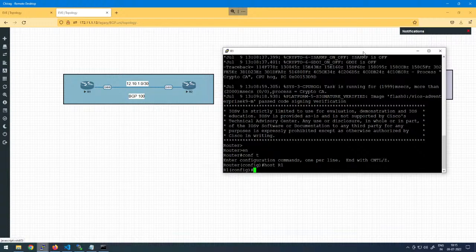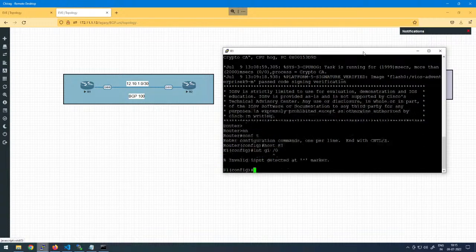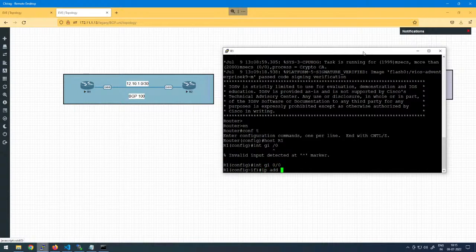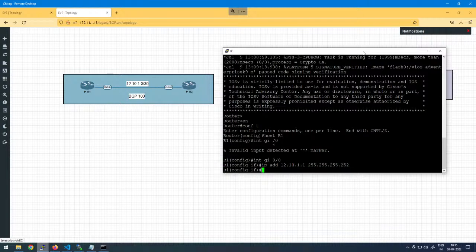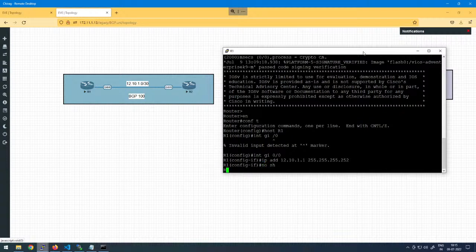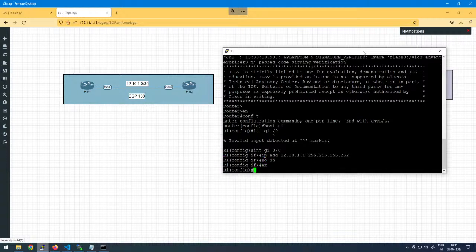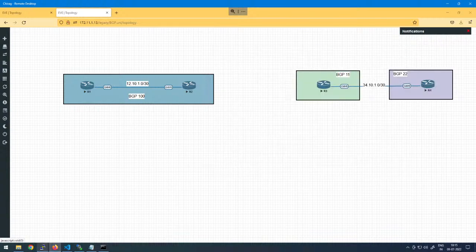So first of all, we will put the IP configs. Interface gig 0/0, IP address 12.10.1.1, 255.255.255.252 because it's a /30 network. No shutdown, exit. That's it. Then I'll move to router 2. We'll put the IP address there also.